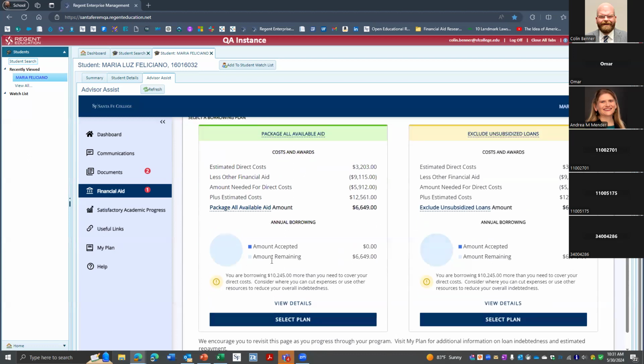So let's look at this other borrowing plan, right? It's using their estimated direct costs, which is the tuition and fees for the year, based on 12 credit hours a term, for fall and spring. Looking at some other estimated costs, that's the rest of the financial aid cost of attendance.